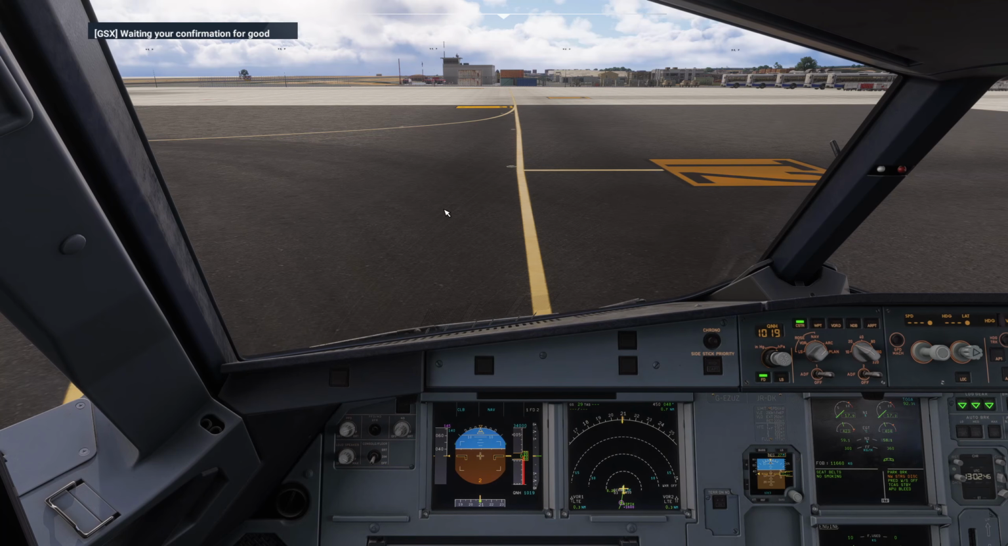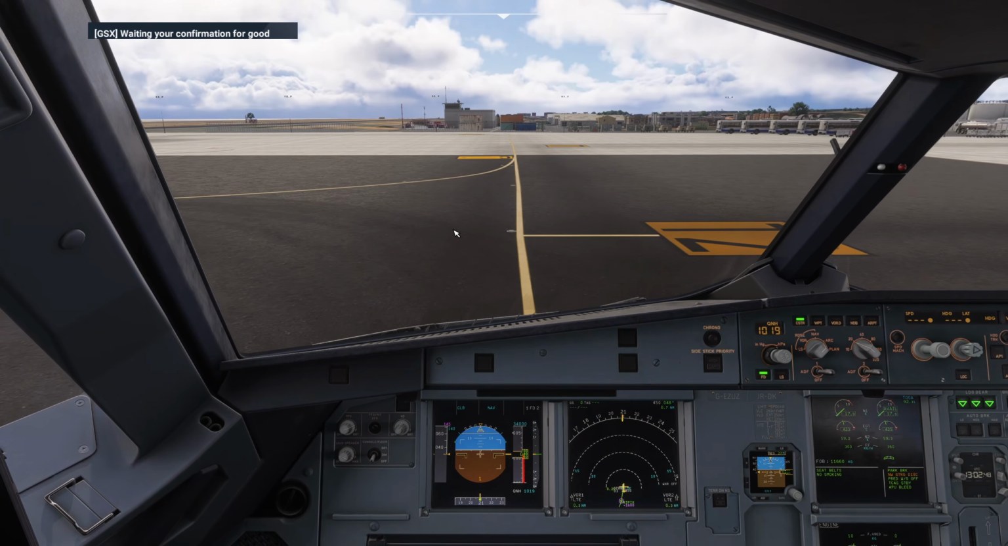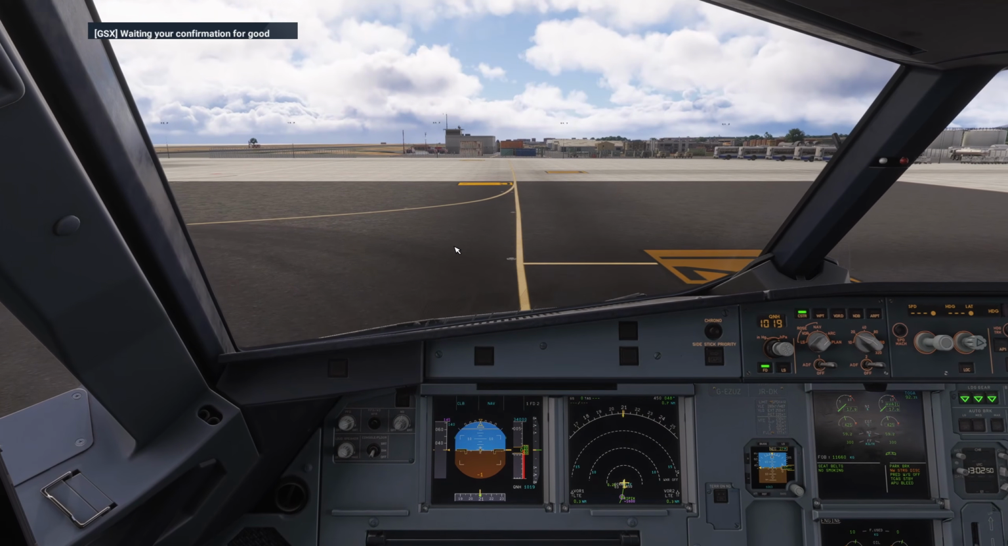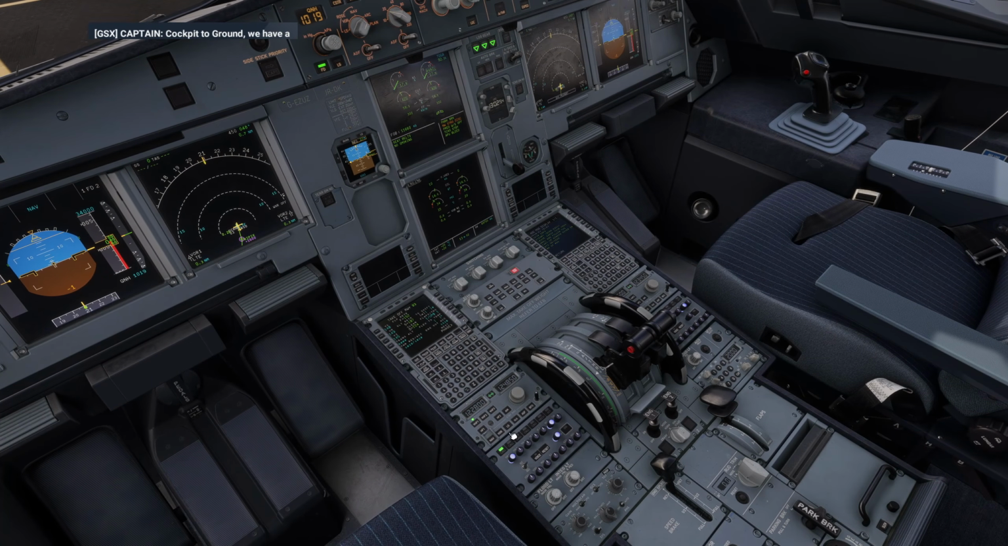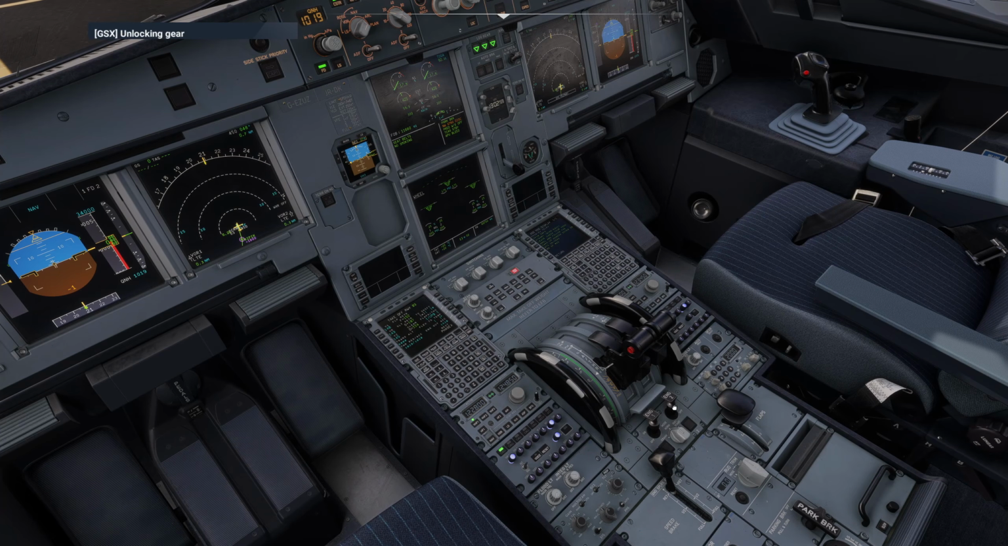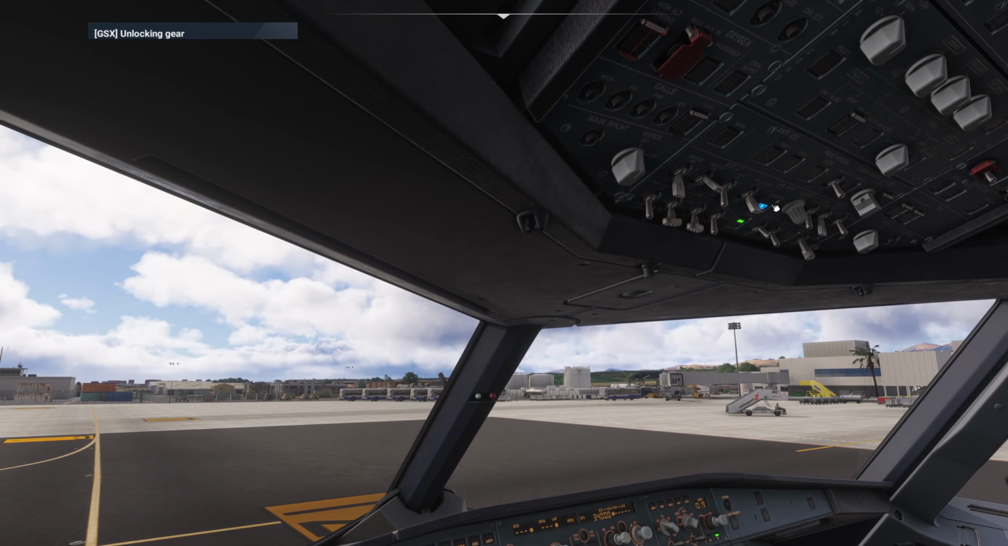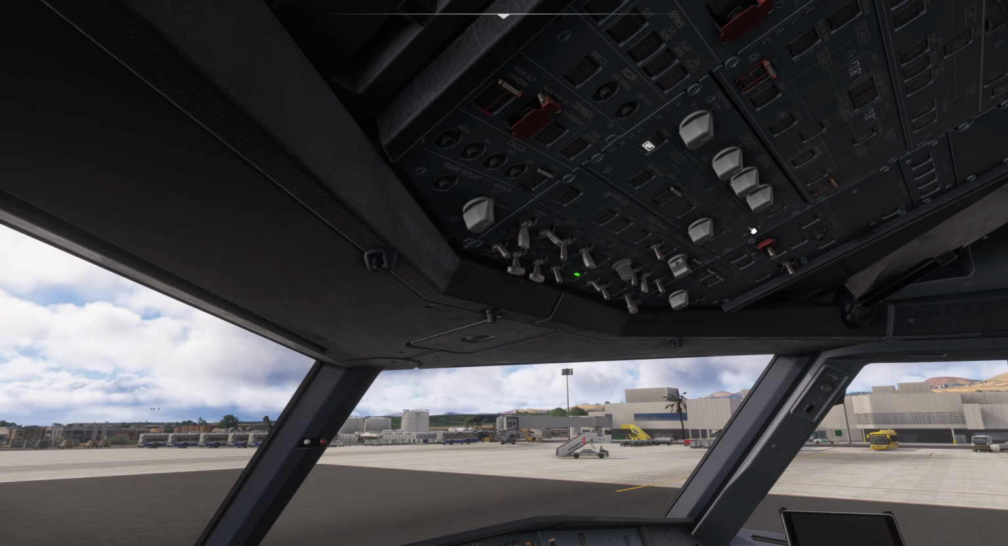We have a good engine start. Engine start 2 is available. Ignition start switch back to normal. And we're going to set flaps one, that's up 0.1. Ground spoilers armed, and then max auto brake. APU bleed, APU off. Taxi lights, runway turnoff lights, pack 1, pack 2 off. And we'll do a flight control check.